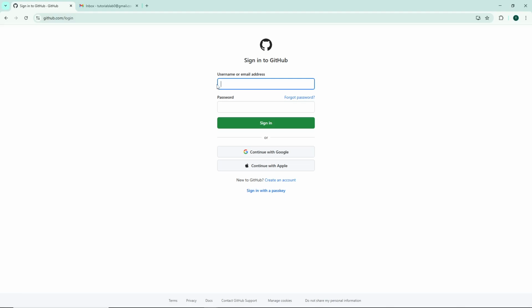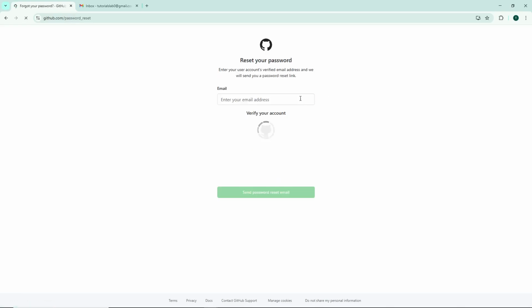Now, in the username or email field, type in either your GitHub username or the email address associated with your account. You don't need to worry about entering your password just yet. Instead, look for the link that says Forgot Password and click on it. This is your gateway to resetting your credentials.